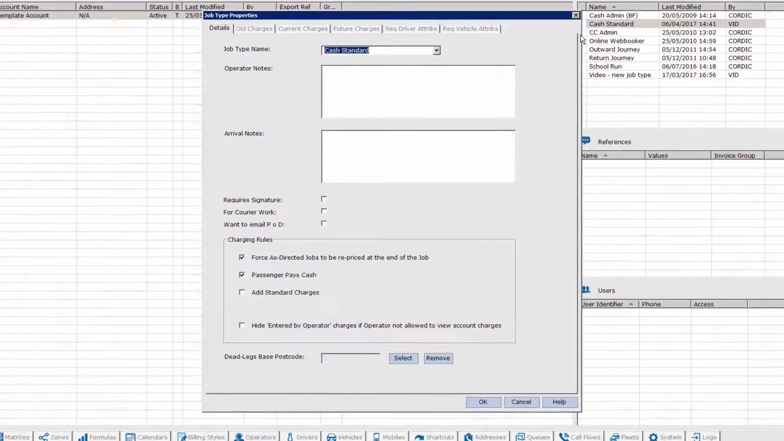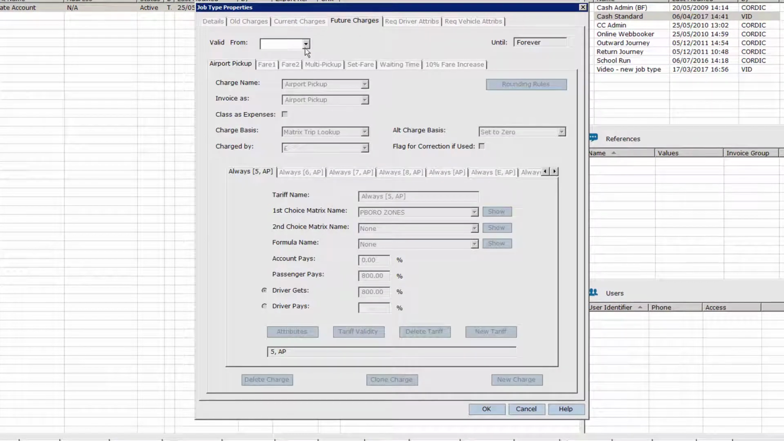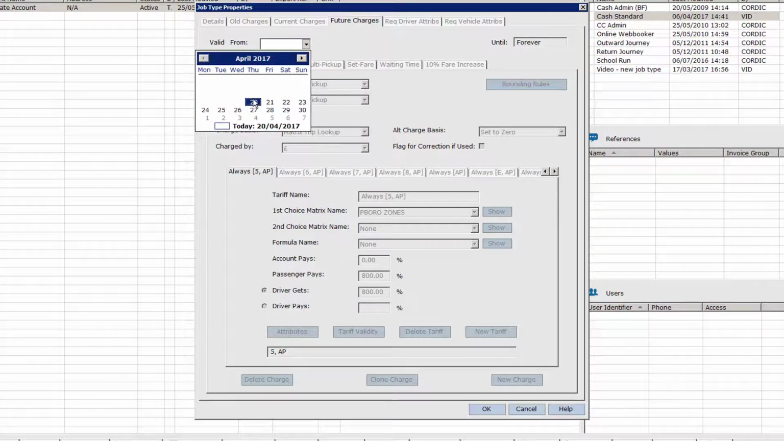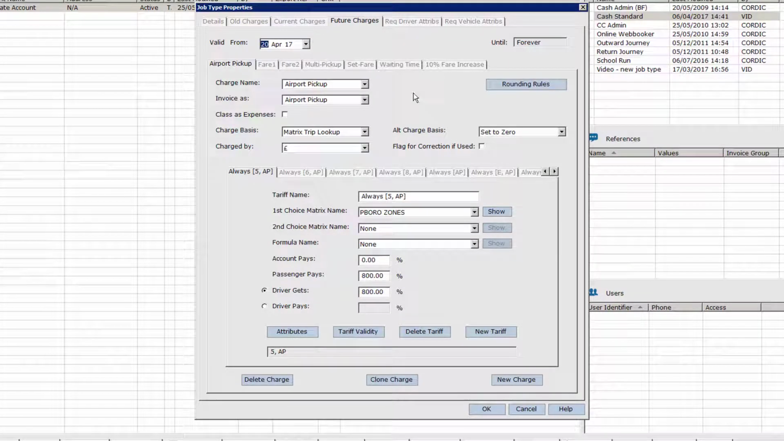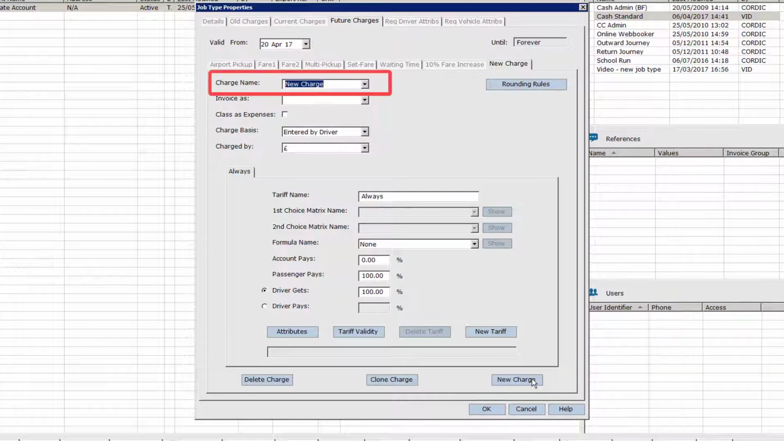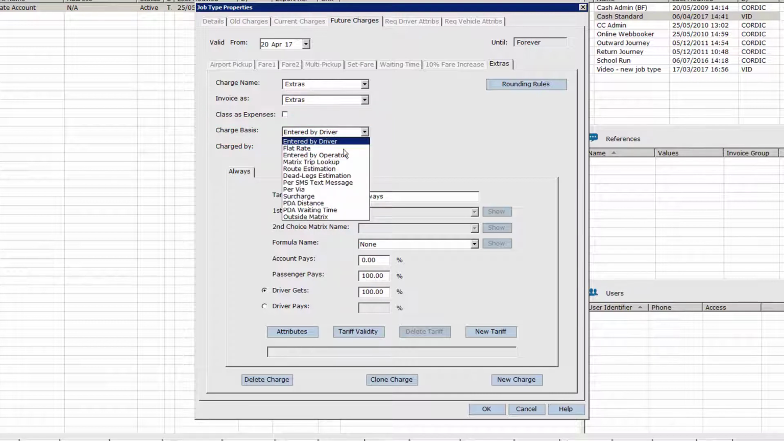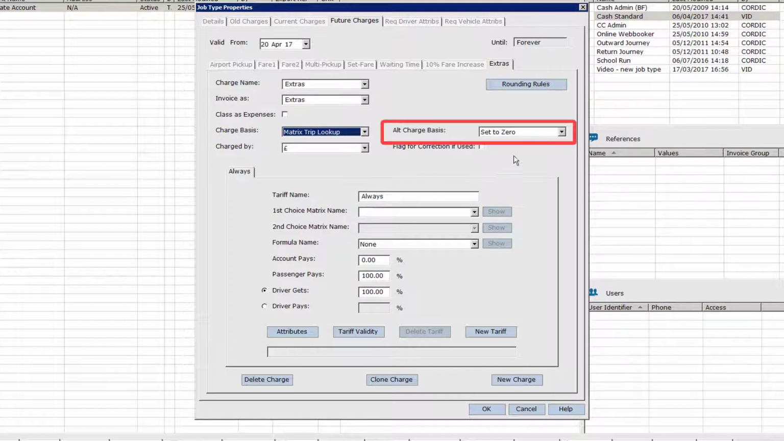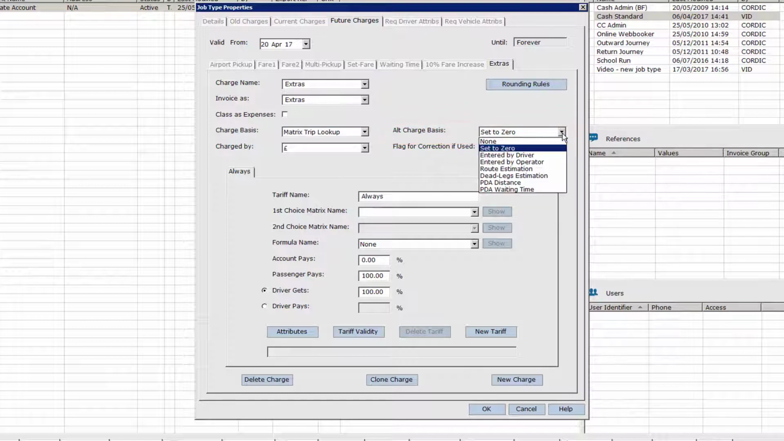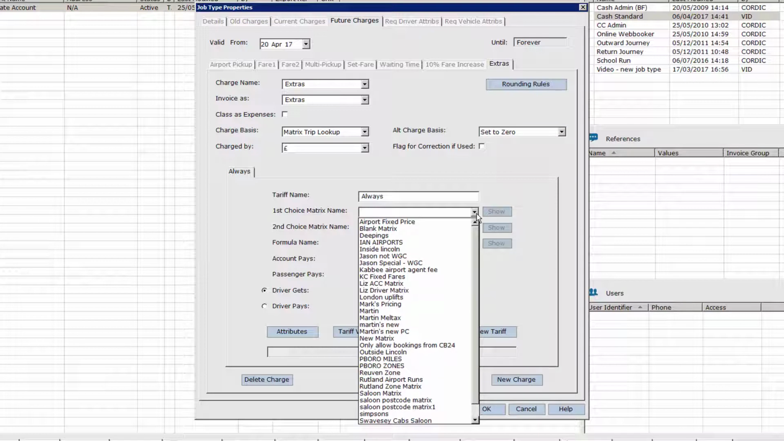Double-click the job type to open. Select the Future Charges tab and select today's date from the Valid From drop-down calendar. This will make the job type active. Click New Charge and add a charge name. Here we have named it Extras. Click into Invoice As and the charge name will copy across. Now select the charge basis. From the drop-down list, select Matrix Trip Lookup. Make sure the Alt charge basis is set to 0. Select the matrix you have just created from the first choice drop-down list.